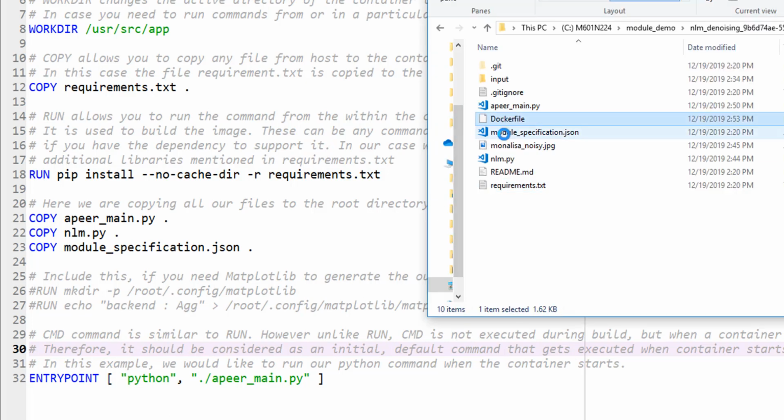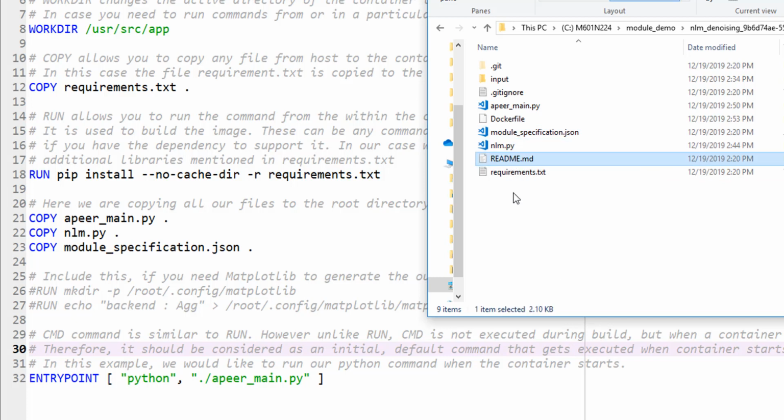Module specification.json, I'll get to this in a second, so let's skip that for now. Mona Lisa noisy.jpg is the file we just created during our testing process, so we can go ahead and delete it. nlm.py, we already worked on it. Readme, not much in there. You can go ahead and read that. And requirements.txt, we already looked at this.